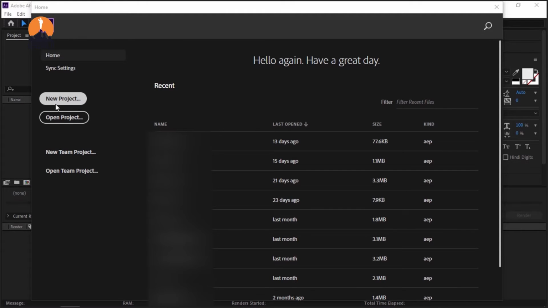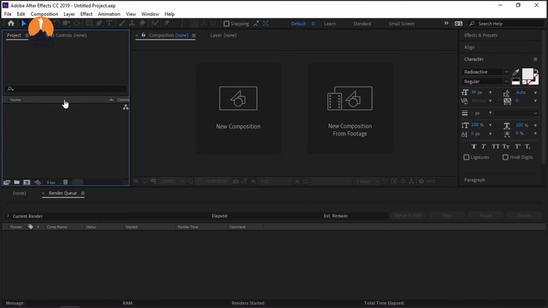You can have new project, you can have open project. Open project is to open an old project. New team project is a collaboration, where you're working with different people. That comes with the paid version, the pro version; you have to pay for that specially. Then open team project is the same as open project, but for when you're working with a team. So I'm going to open new project.